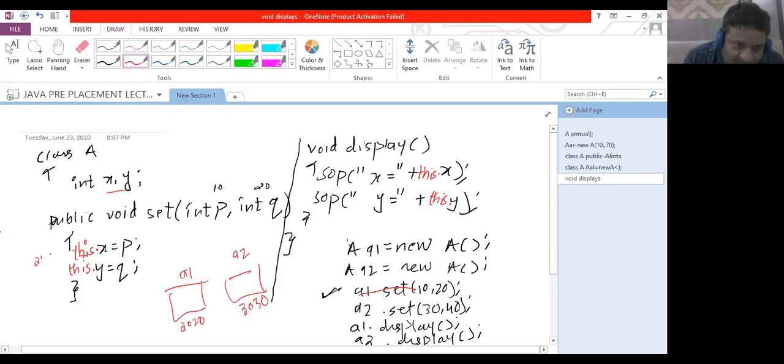So the system identifies that this X is actually, because A1 and A2 both will have X and Y. So here A1 will have X, Y, and even A2 will have X and Y. So this X is of 2020 X. So 10 is assigned here and 20 is assigned here. But when A2 is calling the set function, instead of 10 it will be 30, and now it will be 40. And this keyword now refers to address 3030. So it becomes 3030 X and 3030 Y. So the values 30 and 40 are assigned to A2's X and A2's Y.